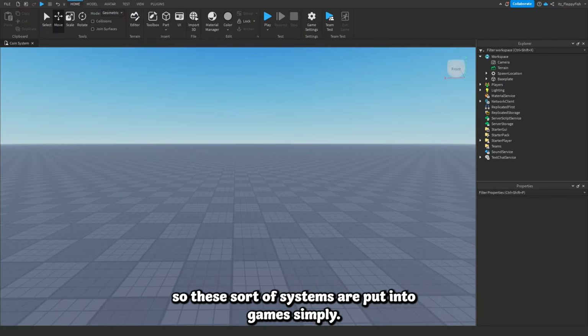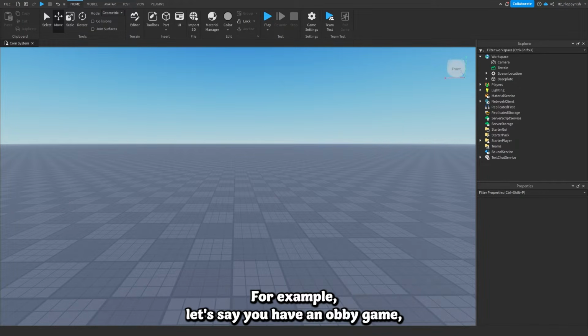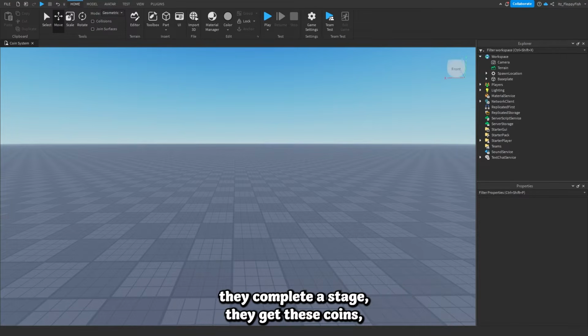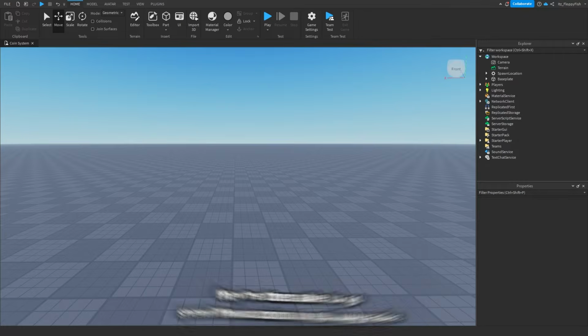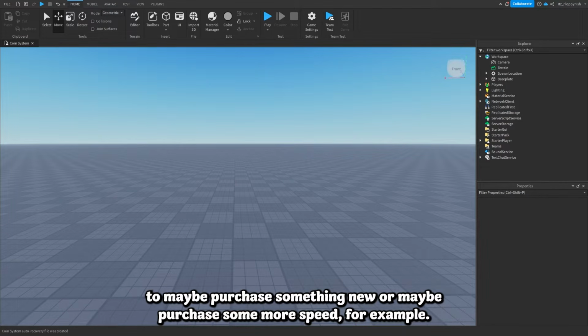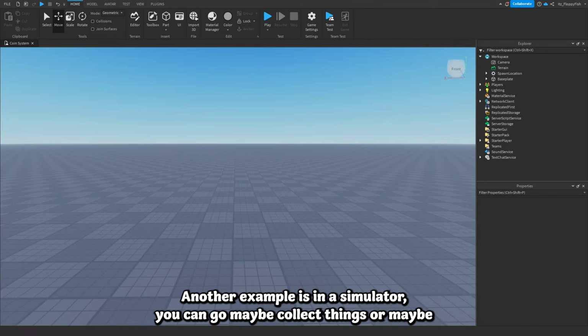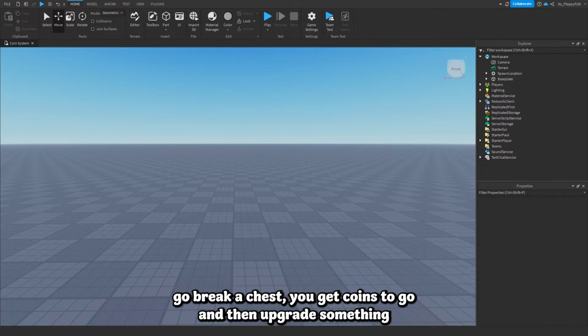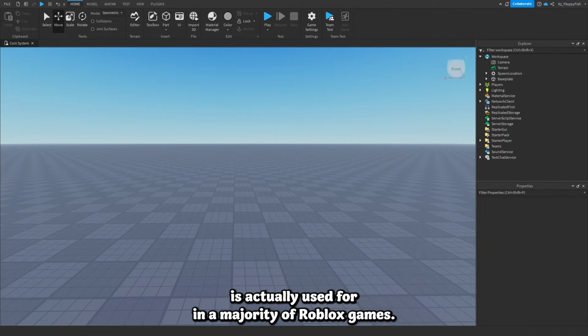These sorts of systems are put into games so that there is something else the player can go do. For example, let's say you have an obby game. They complete a stage, they get these coins. They're then able to spend those coins to get upgrades, purchase something new, or maybe purchase more speed. That is what coins are really used for. Another example is a simulator. You can collect things or break a chest, and you get coins to upgrade or purchase something. That is what a coin system is used for in the majority of Roblox games.